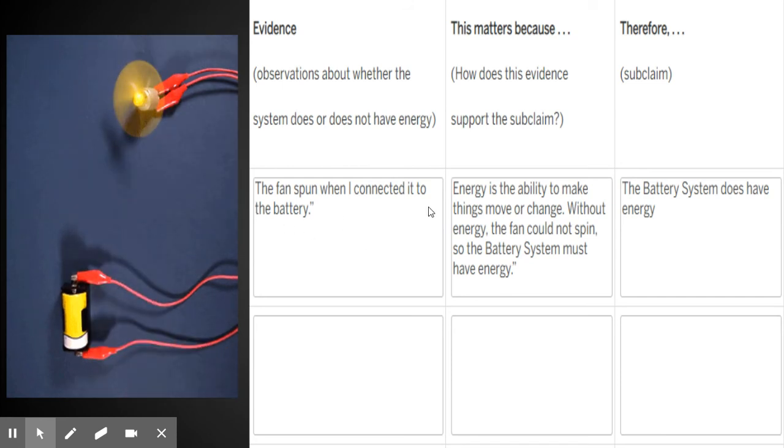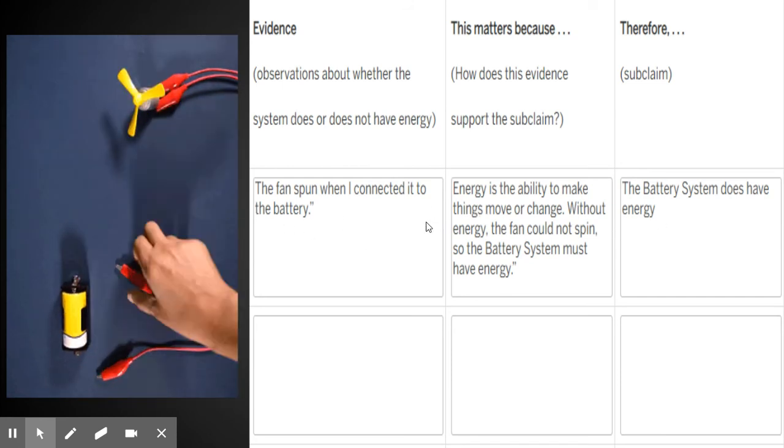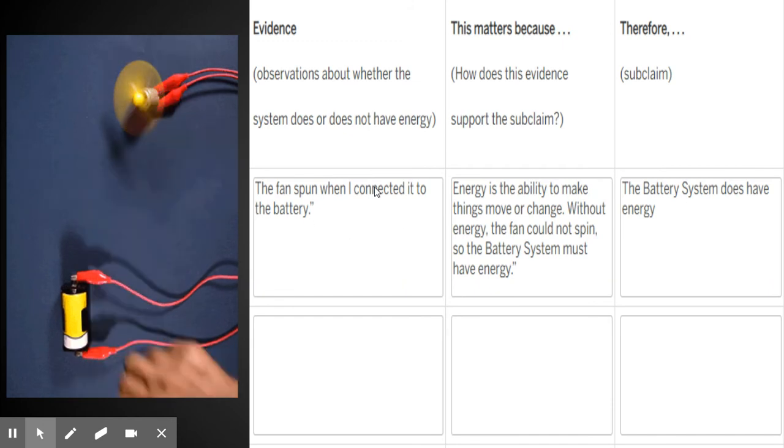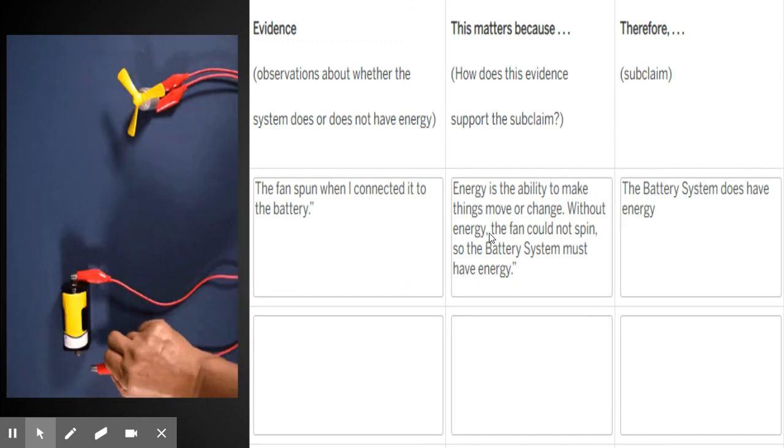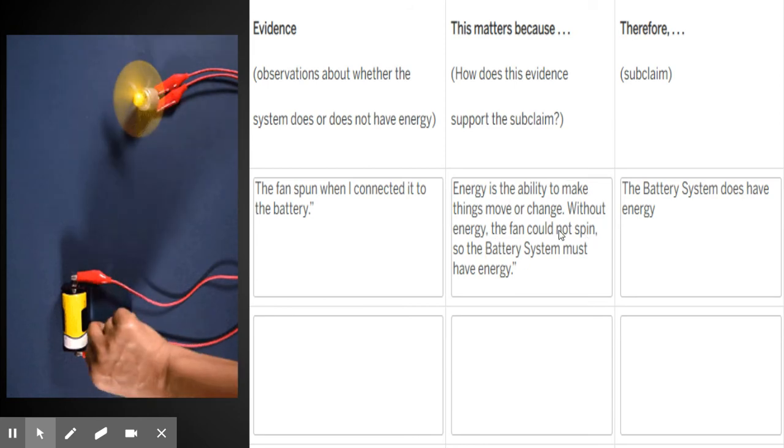So you are welcome to copy down exactly what I have. You can adapt it to your own evidence that you found, or maybe you disagree and you think it's a different claim, but just make sure you have the reasoning to back it up.